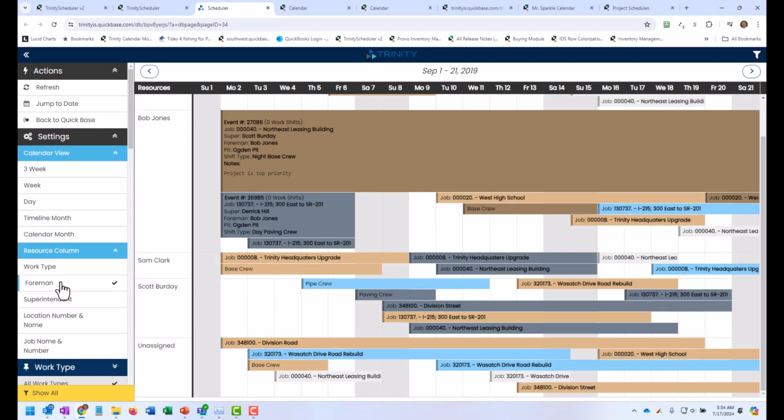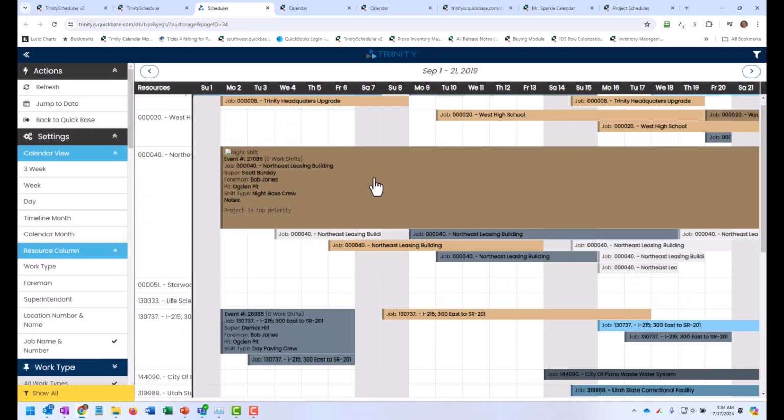I can see this is by work type, but I can say, hey, show me my foreman and which jobs they're on across these and where they're going, or by job name and location in each of the jobs, and these are different tasks on those jobs that need to take place. So you can see the dynamic nature of these schedulers that we can build.